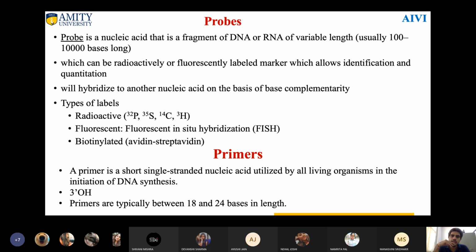And detection depends on the label present on it, and a label can be of 2-3 types. One is the radioactive one. Your DNA has phosphorus, carbon, and hydrogen. You do not have sulfur. So if anything has sulfur, for example a protein, then in that case you can use the respective sulfur label.